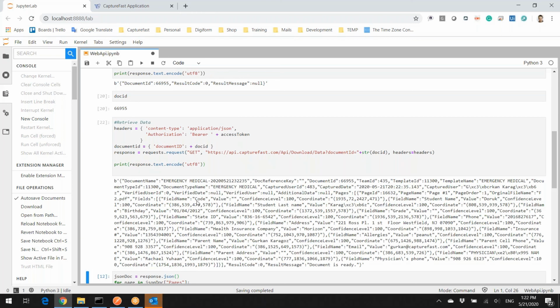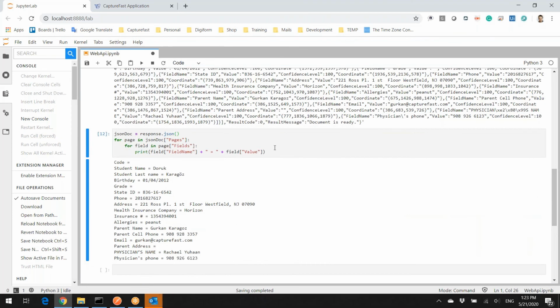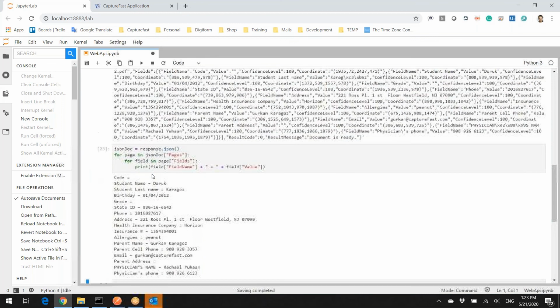the system will display the extracted data. Let's parse it and display it in a readable format. You can see everything is here.